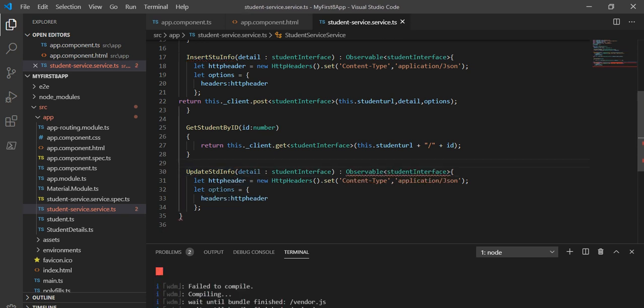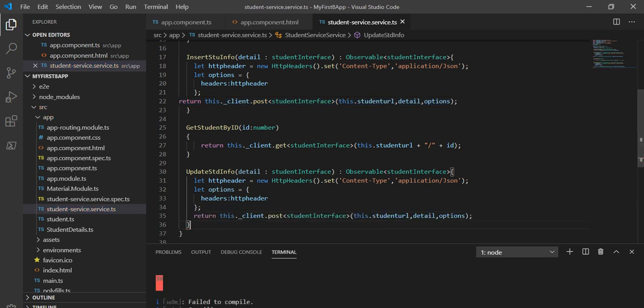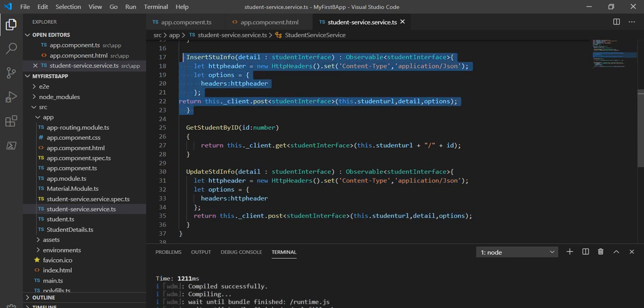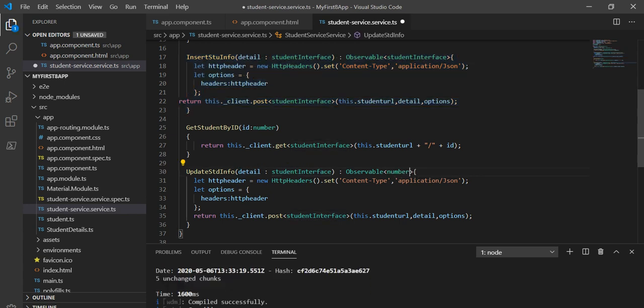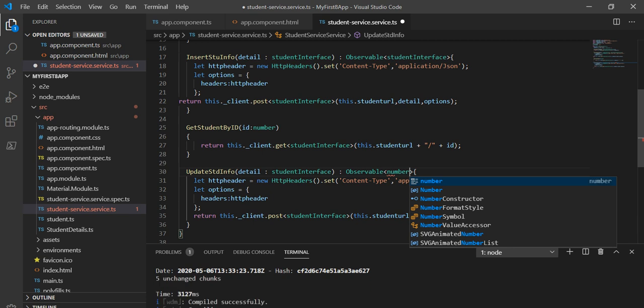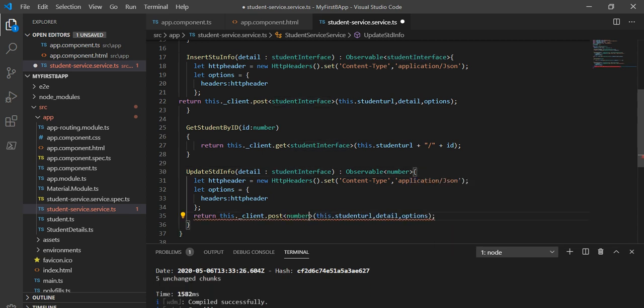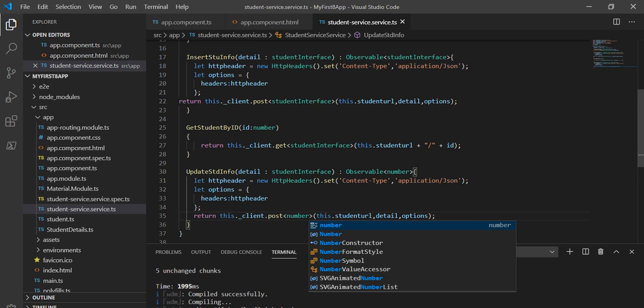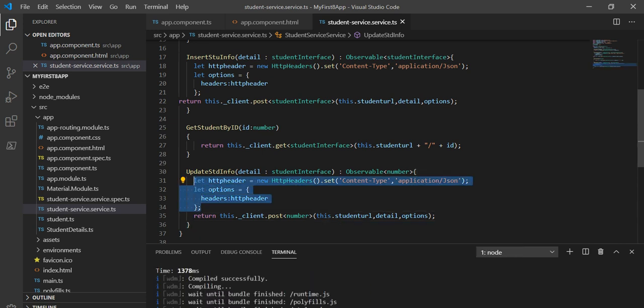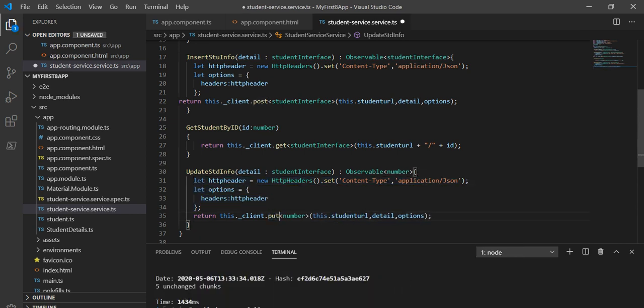So I just copy this and paste it here, and this thing we missed out. So after this, we have copied it in full, it is similar to the insert student info. Here it will take the full student information, and the observable will be the number type. If here we have given a number type, then here also we have to give the similar. And these all will be the same, and this client will be a put.